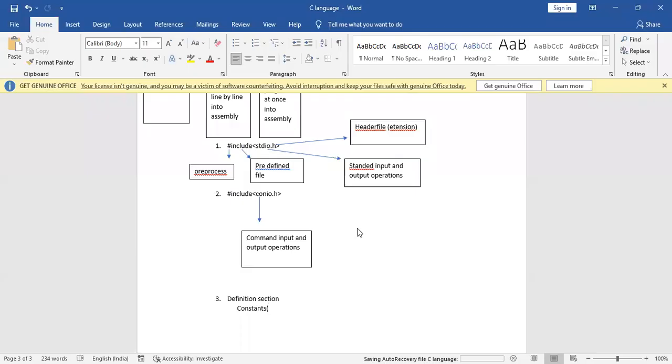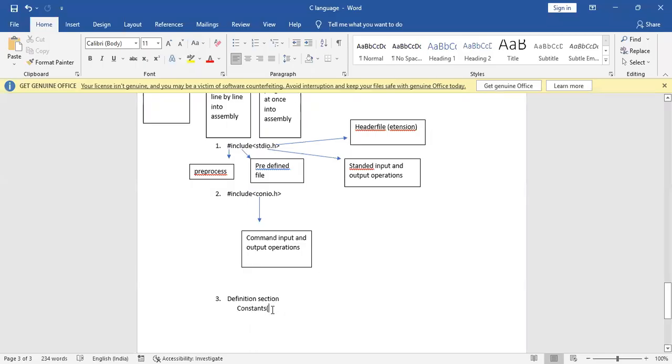So what is the definition section? We are going to write the constants. So what are constants? Constants are nothing but the values which should not be changed, or the values which cannot be changed. Such things we are going to write in the definition section. Okay? So for example, we are going to have pi. You know what pi is, 22 by 7 or 3.14. So we have that value, and such values we cannot change.